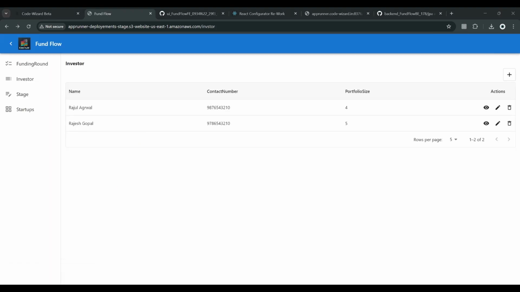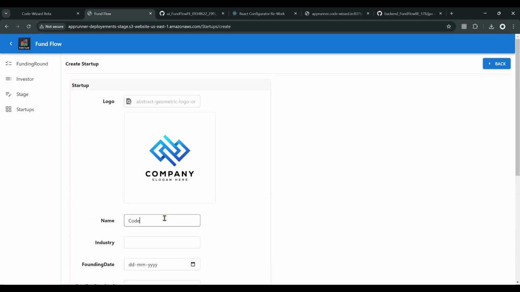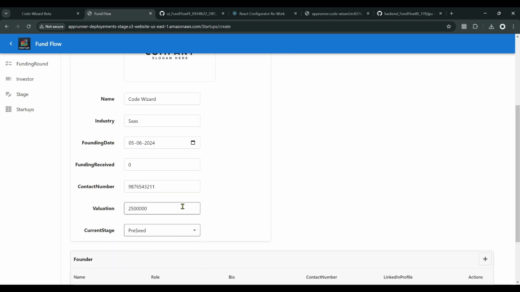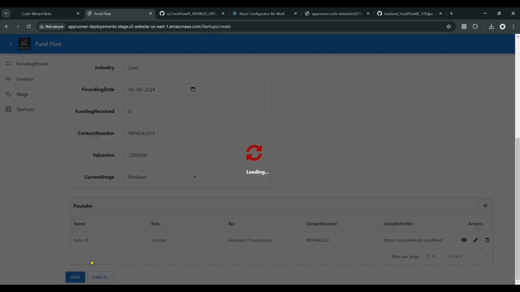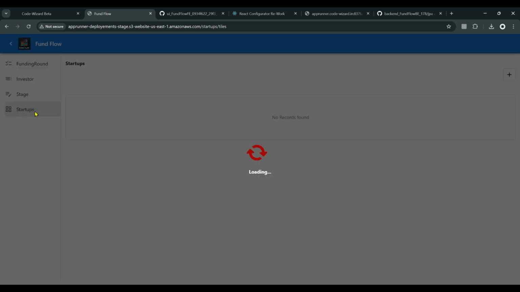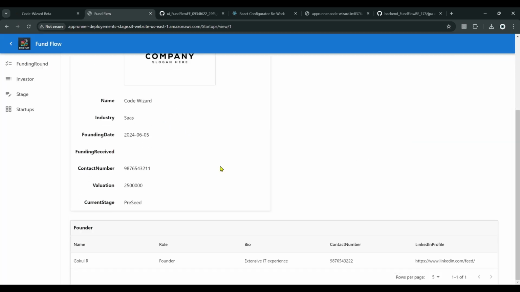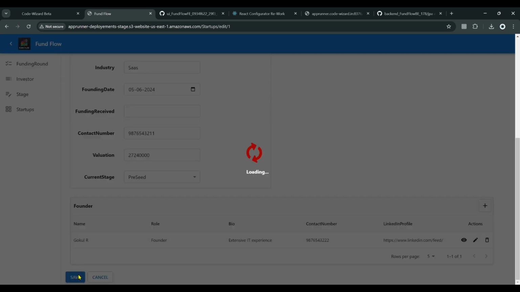Now let me go ahead and create a startup. I upload a logo for the startup. Just give relevant information like the name, the industry, the founding date, phone number, whatever valuation. Here, because I've created the stages, I can also add its stage, and now I can give information about the startup's founder. And I just save it. If we go to the startup section, here we see our startup has been created. We can edit, view and delete the startup, or also add more information or add more startups as we need.